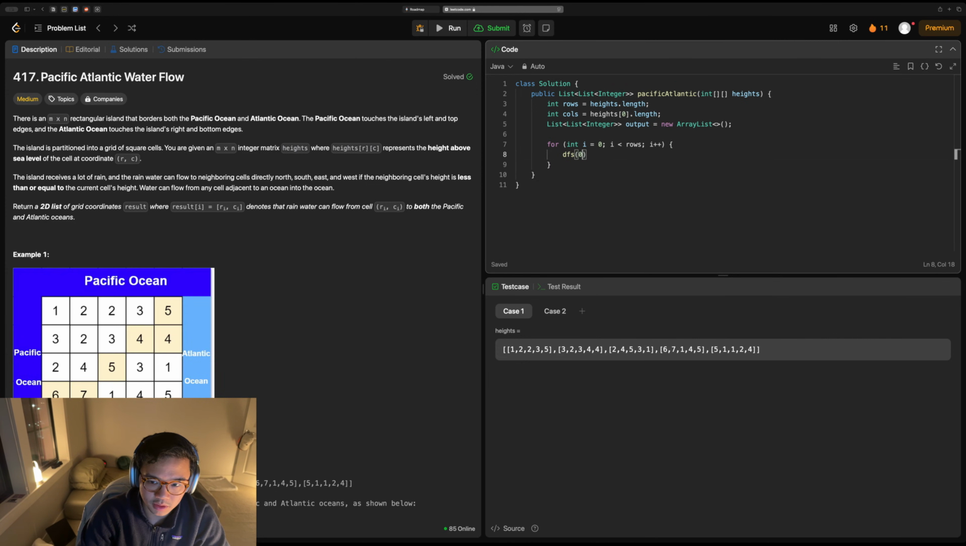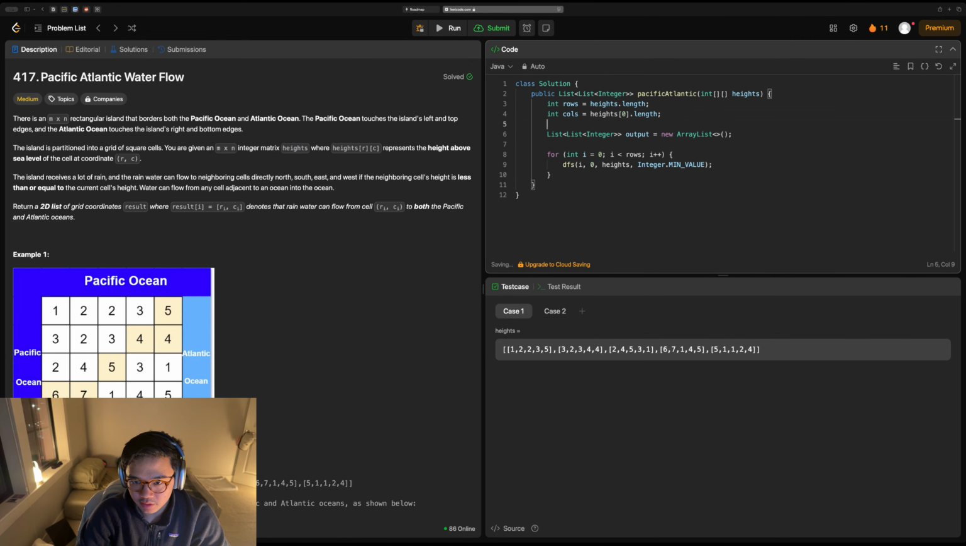So the row is going to be I, and the column is going to be 0. And then we're going to pass in integer.min value as the current value. I think we have to pass in heights and our new Pacific check, and then Boolean Atlantic check, rows calls. Yep. So we're gonna add these right here.